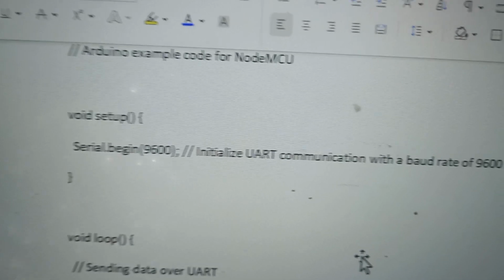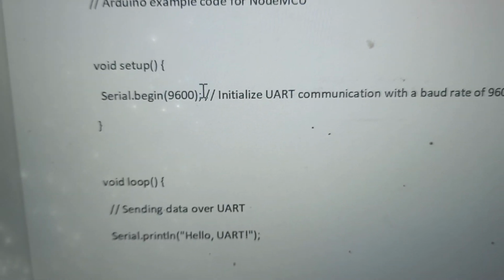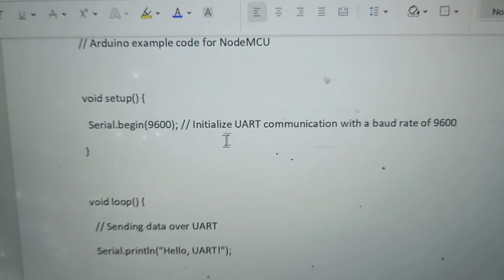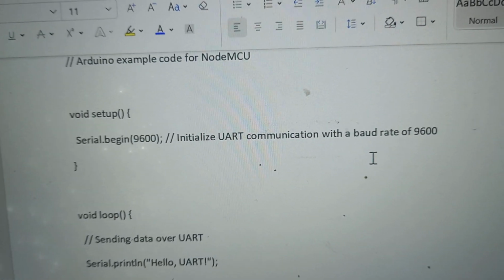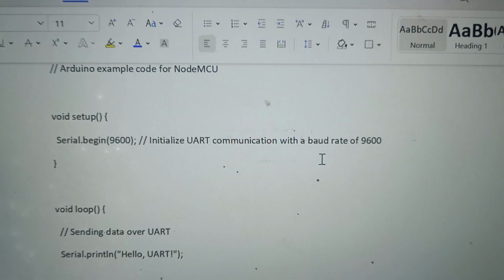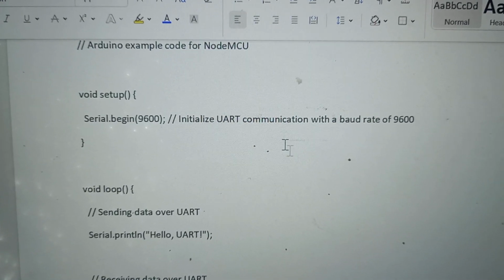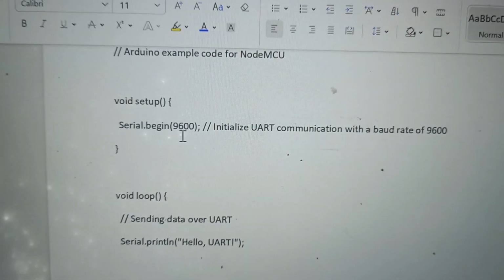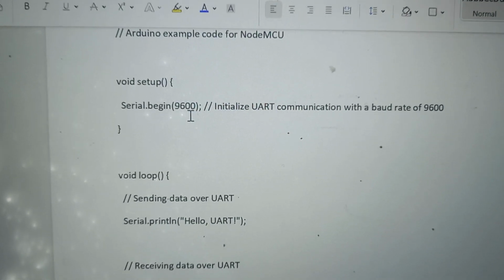In the setup function, if you write Serial.begin(9600), the meaning of this is it initializes UART communication with a baud rate of 9600. If you are using the serial monitor in Arduino IDE software, you should use this command, Serial.begin(9600). 9600 is the baud rate.